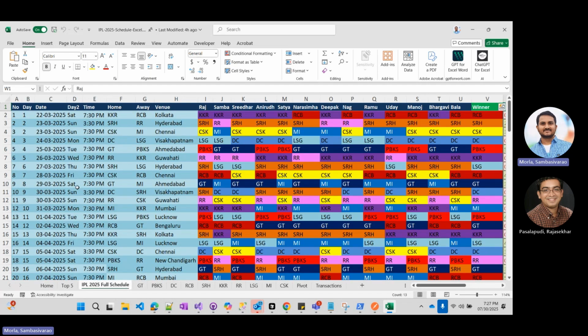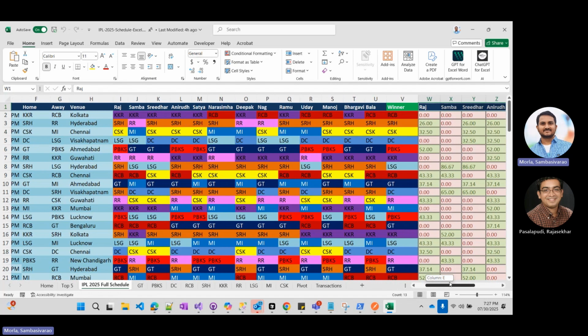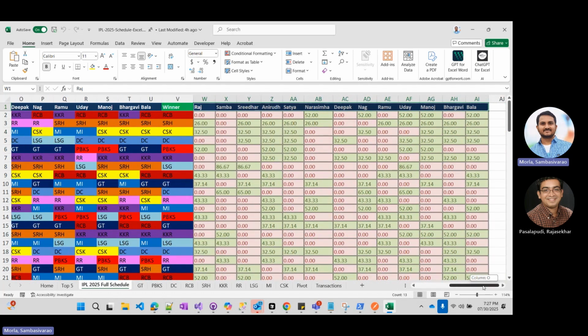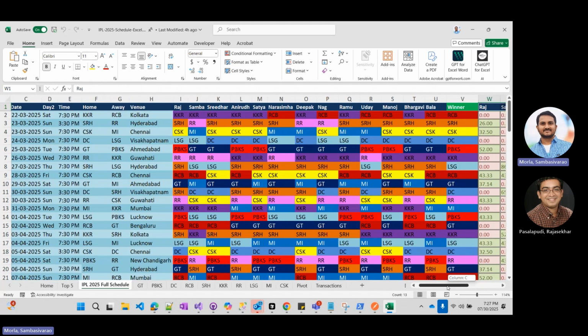You can see a colorful picture of the Excel. The first header row has the match, day, match and venue, and the team names RCB, RR, Mumbai Indians, LSG. You can also see the names of the players who participated in this IPL. Take the first row, which happened on 22nd March, Saturday, 7:30 p.m. The home ground is KKR, Kolkata Knight Riders, and RCB is the opposing team. From column I to column U, the players are Raj, Samba, Sridhar. Those participated in this game.